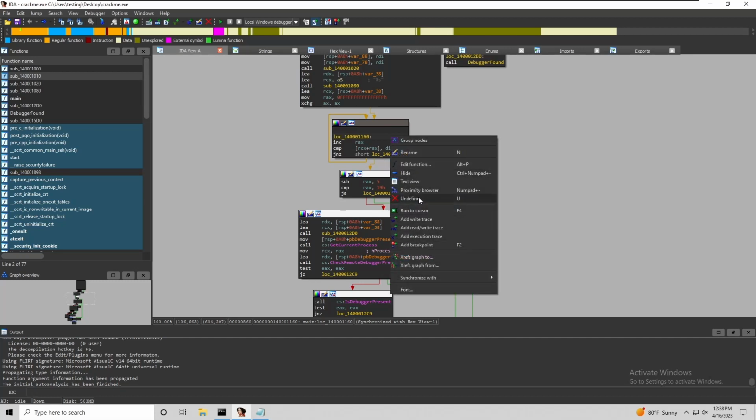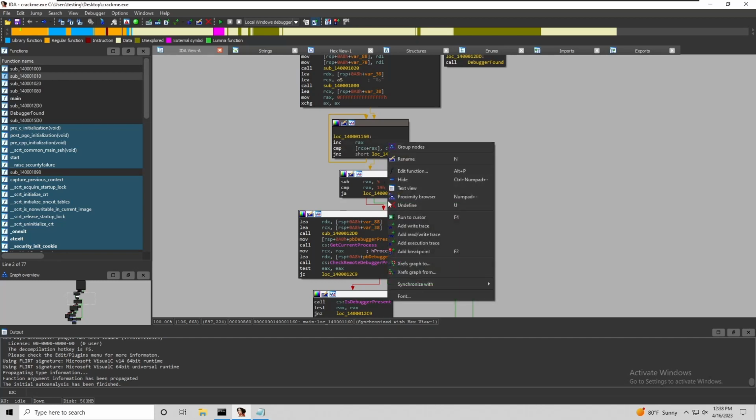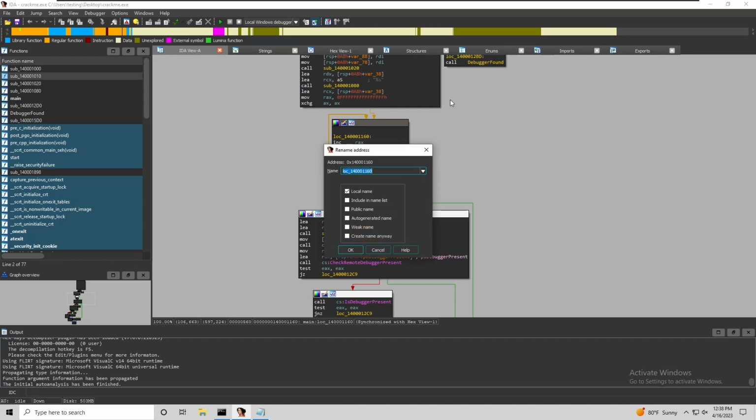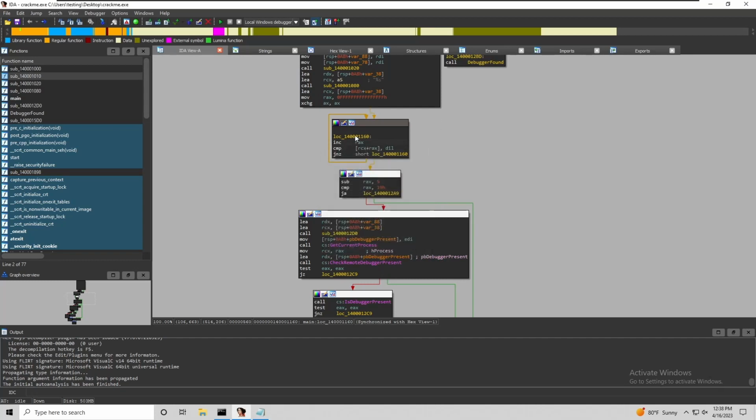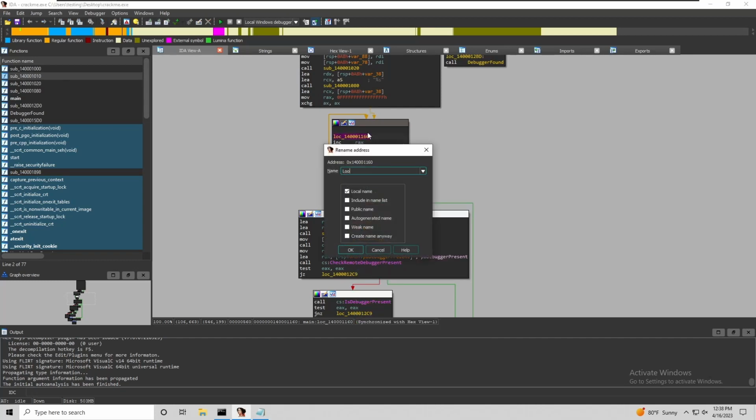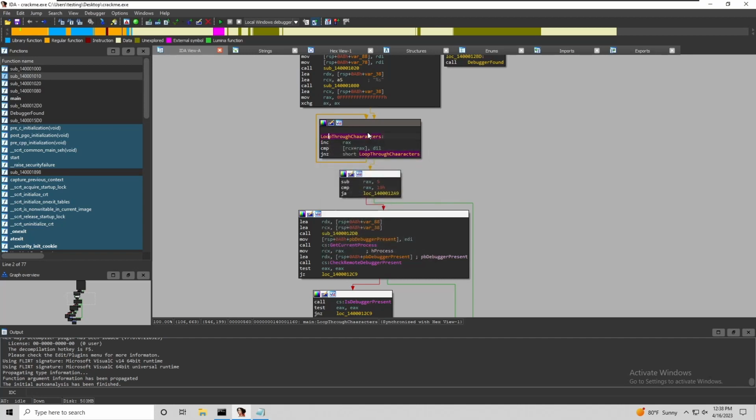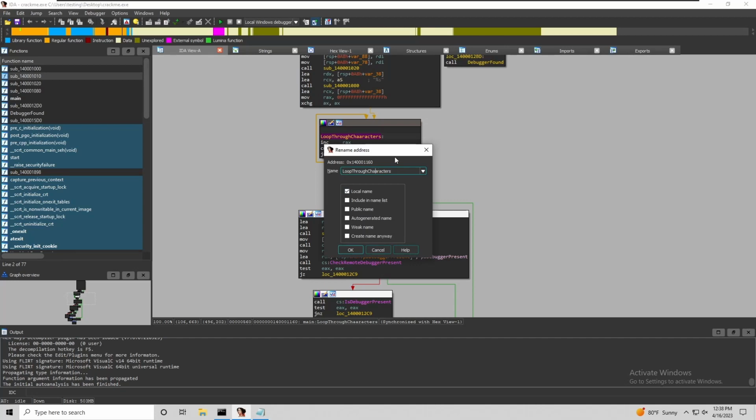Where can I do that? I'll just rename this little stub loop through. All right.